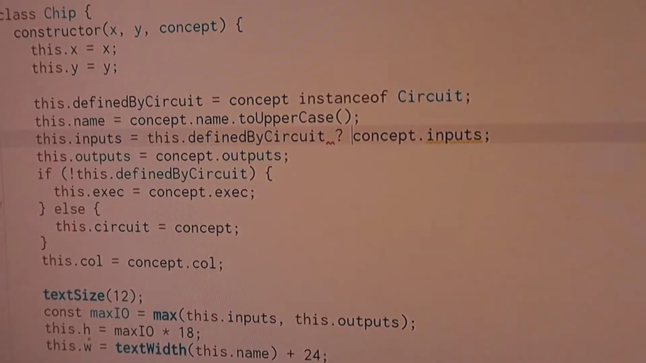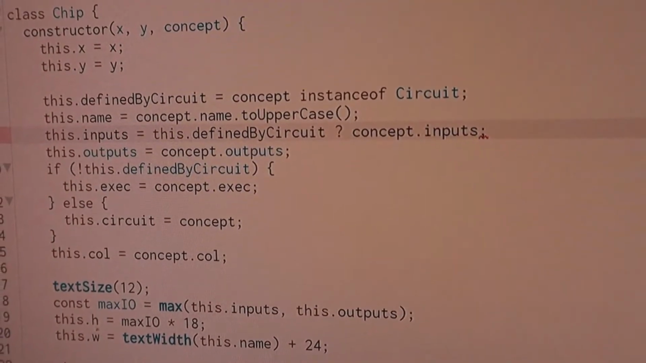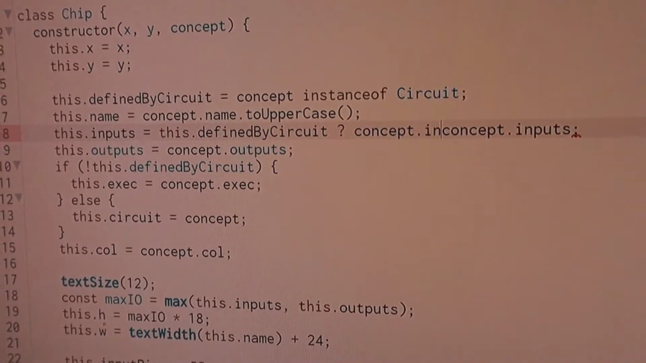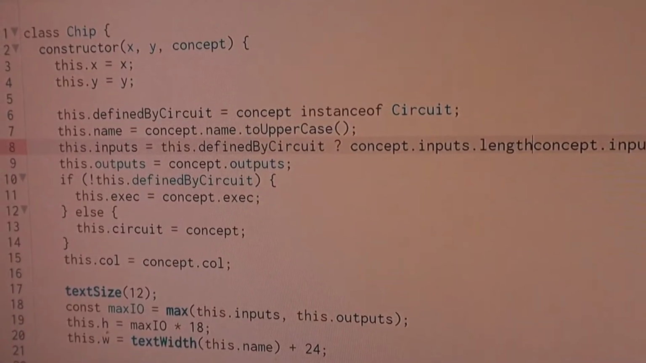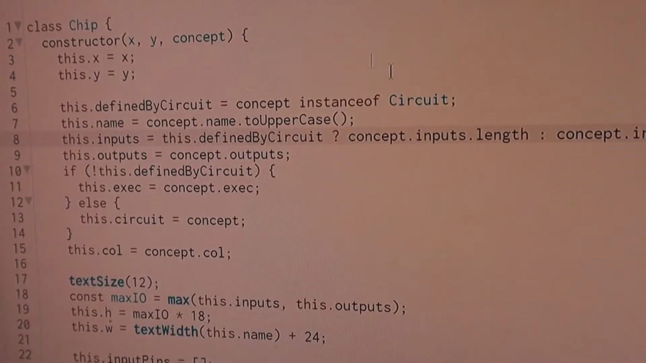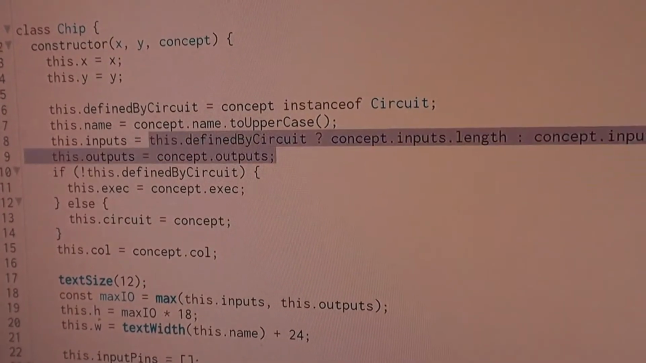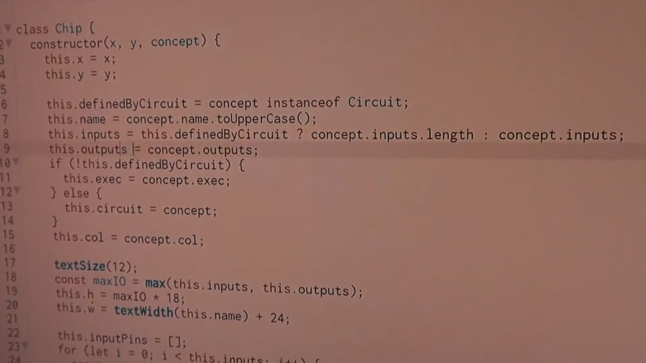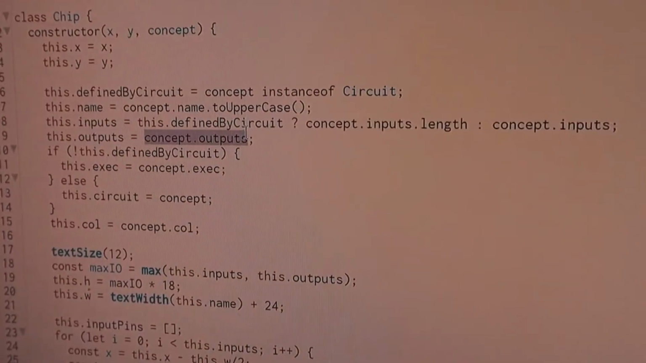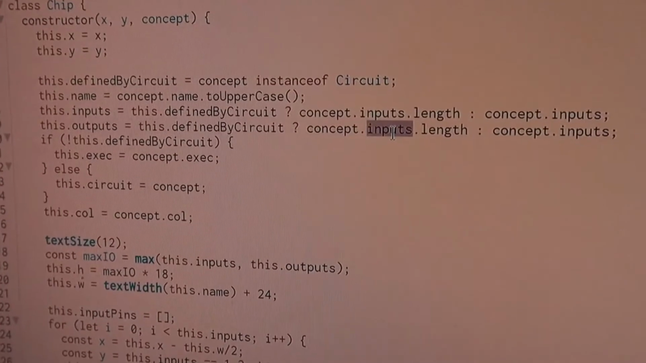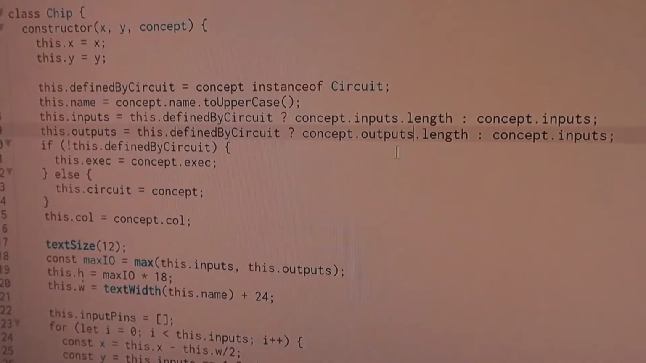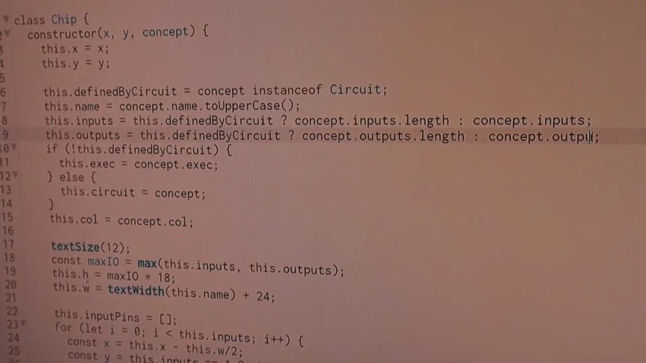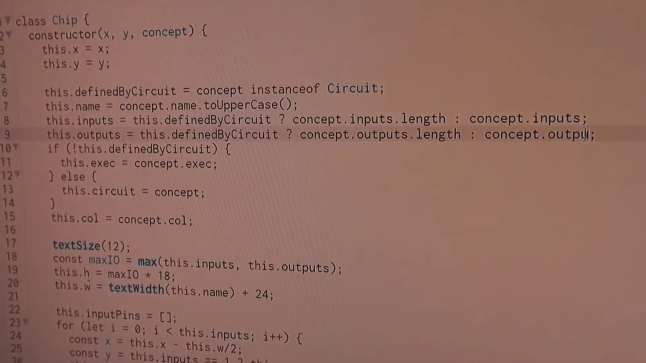If it is defined by a circuit, I want to do concept.inputs.length. Otherwise, I just want to do concept.inputs. Same thing here. I will say, if it's defined by a circuit, I'm going to have this be concept.outputs.length. Otherwise, I'm just going to have it be concept.outputs.